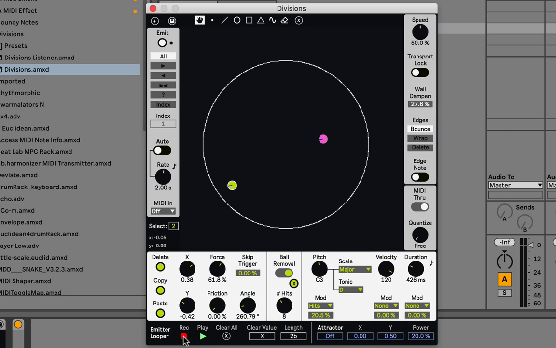And you can do that for any parameter here. You can change the pitch, the movable mode, any of these parameters in this section, and you can automate the changes of them with this emitter parameter looper. Now, if you want to start over, you can just press clear all to clear all the recordings.